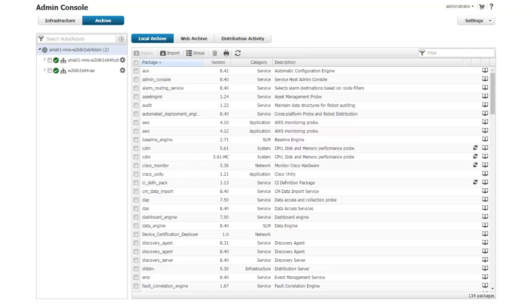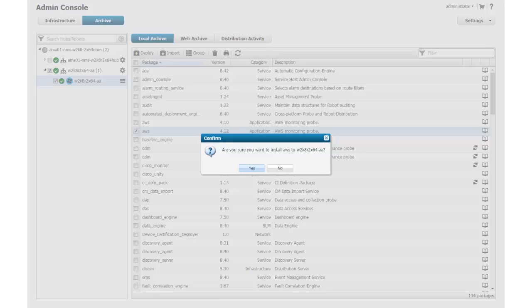I must now install my probe on a robot. To do this, I select the probe and then locate the appropriate robot. In this example, I want to deploy the probe on a robot for my secondary hub. I select the robot and then click Deploy. Select Yes to confirm the install.